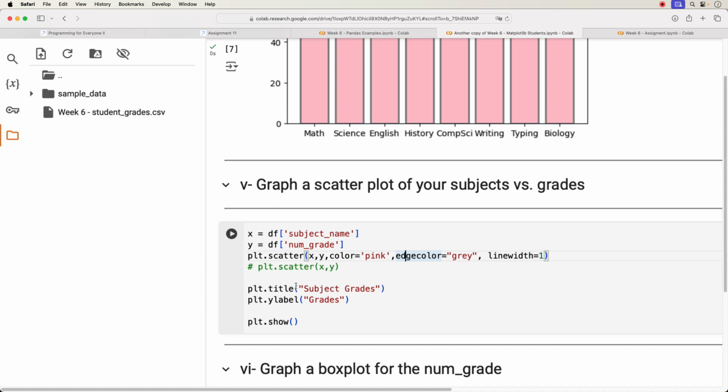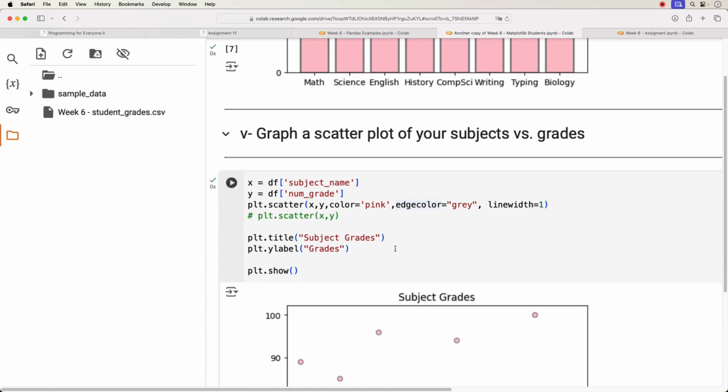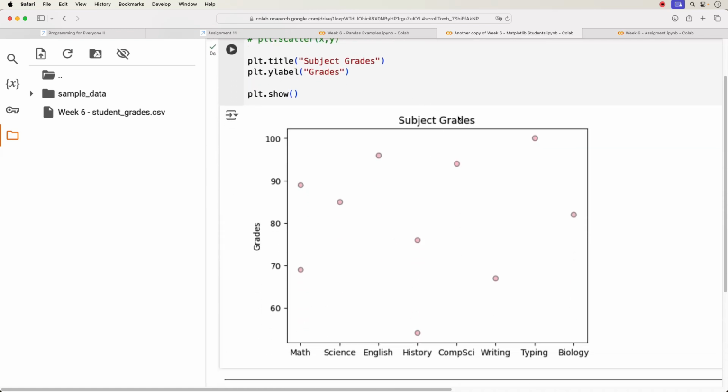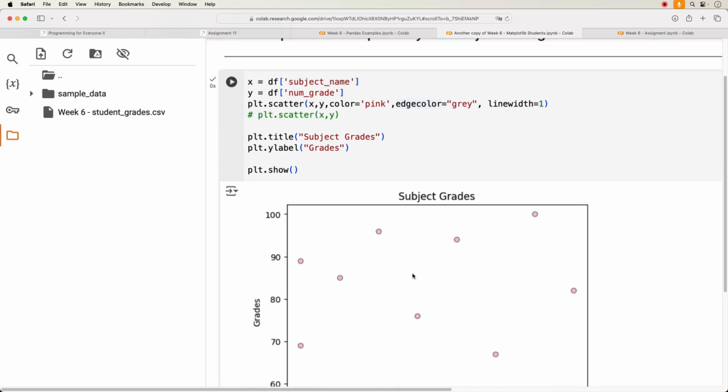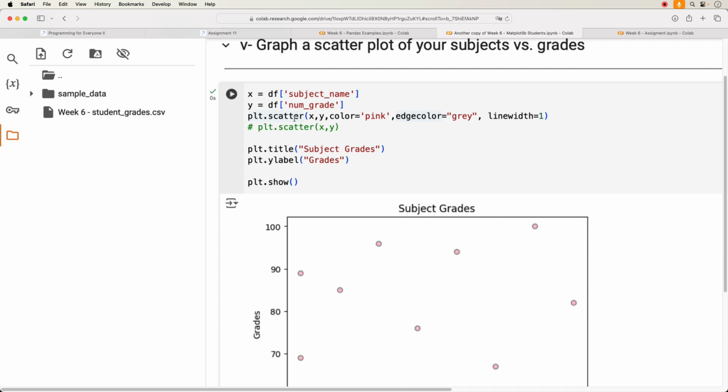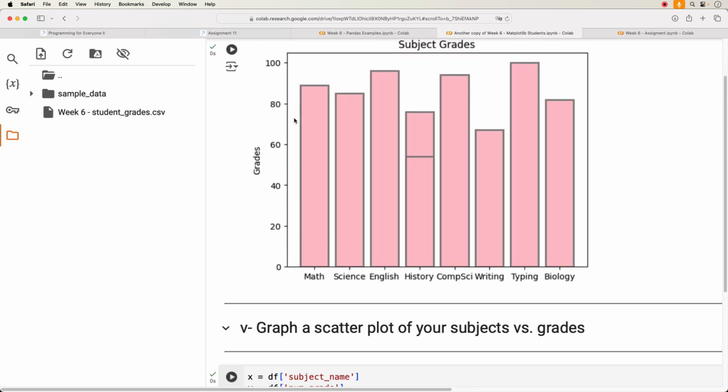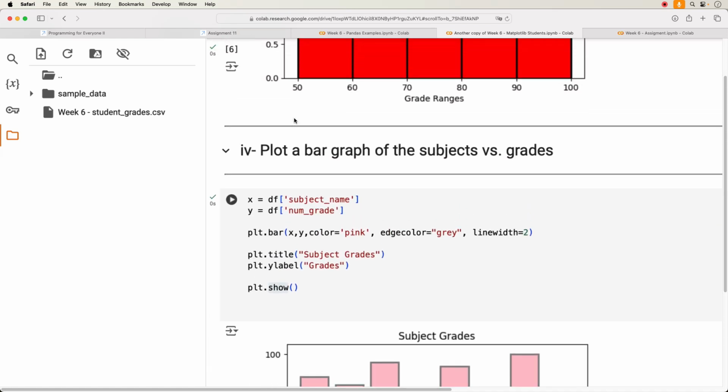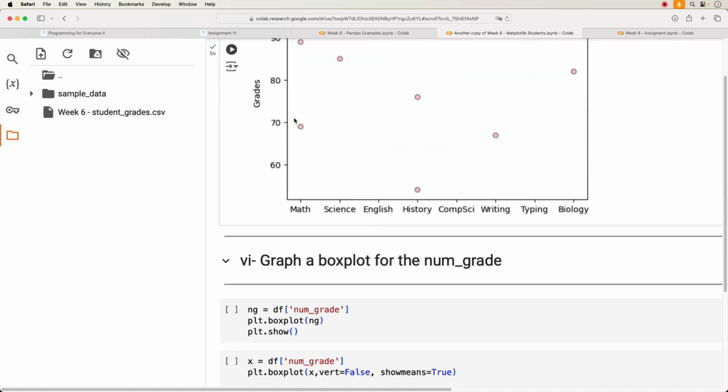Then I gave it a title, and I gave it a Y label, and then I'm going to show it. So I'm going to run my cell, and here we go. We have the title, and here's the scatter chart where all the data is scattered, and then the name of my subjects, and then their grades. Okay, so again, same data, just shown as a scatter chart or a scatter plot, as opposed to a bar chart and as opposed to a histogram.